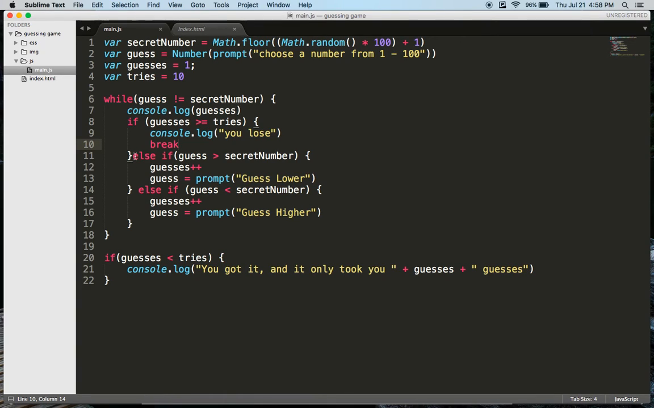Okay, and then we have 2 else if statements. The first else if is saying, if the user's guess is greater than our secret number, then go ahead and prompt them to guess lower. So if they guess too high, it's going to tell them guess lower. And the reverse of that is the second else if statement, which is saying, if the user's guess is less than our secret number, then prompt them to guess higher.